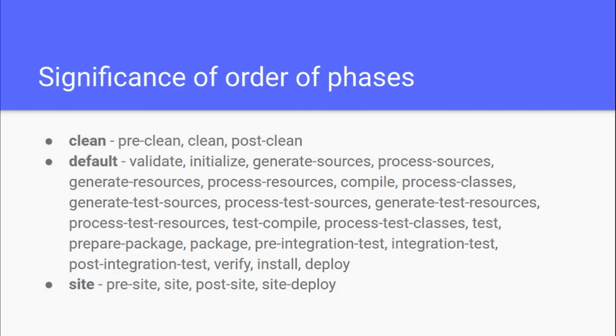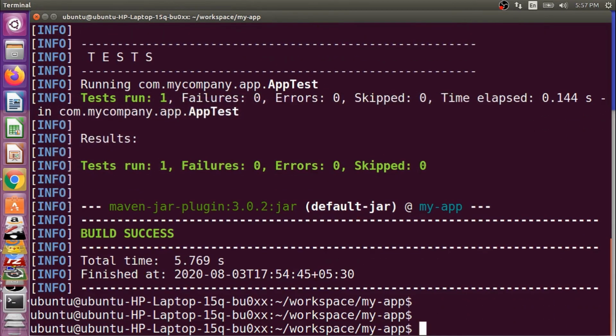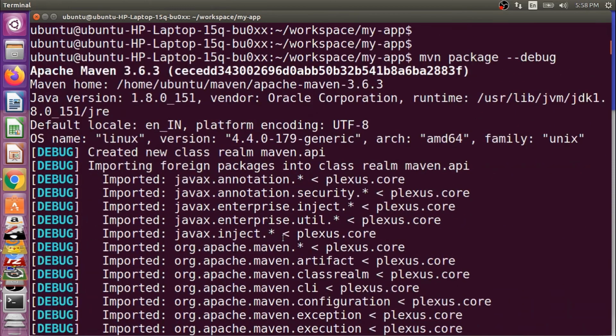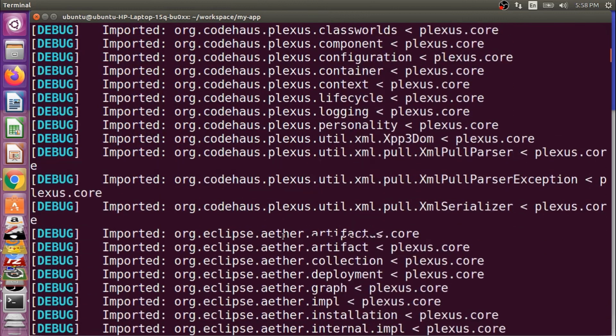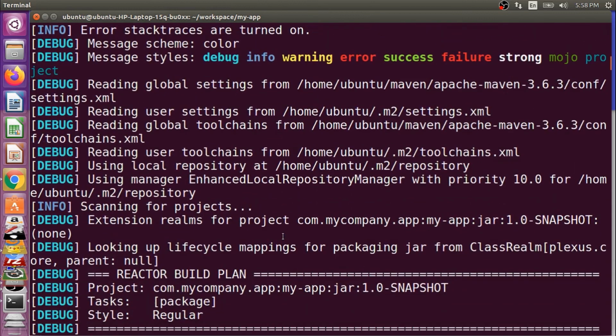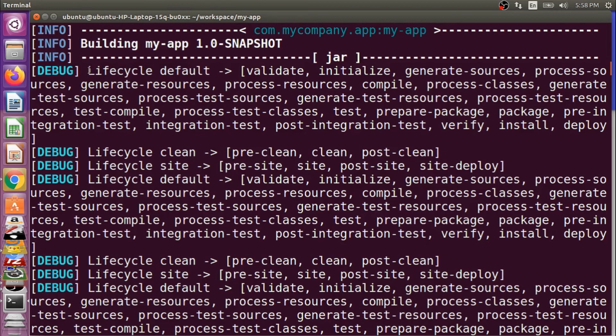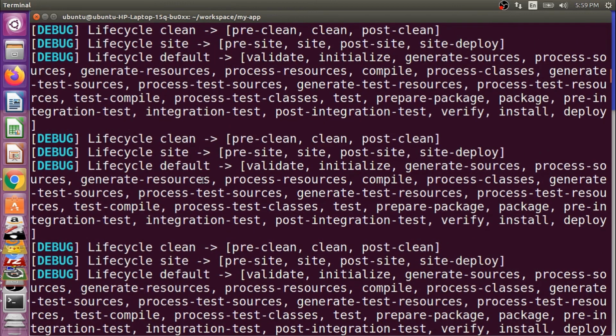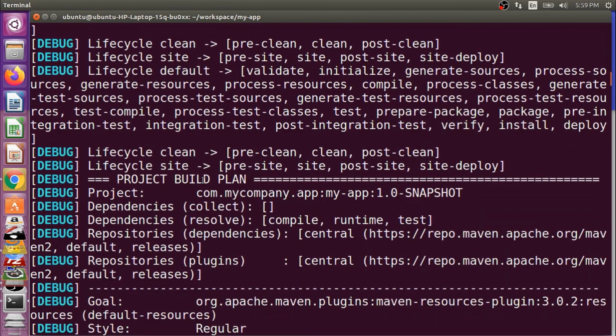By using the debug option, we can see it more clearly. Let's go back to our project and add the debug option to our package command. Let's see what Maven is doing here. It is importing some classes. Here, see what Maven is doing. Maven has read all the build lifecycle phases for default, clean, site, everything, to define an order for the command that we just gave it.